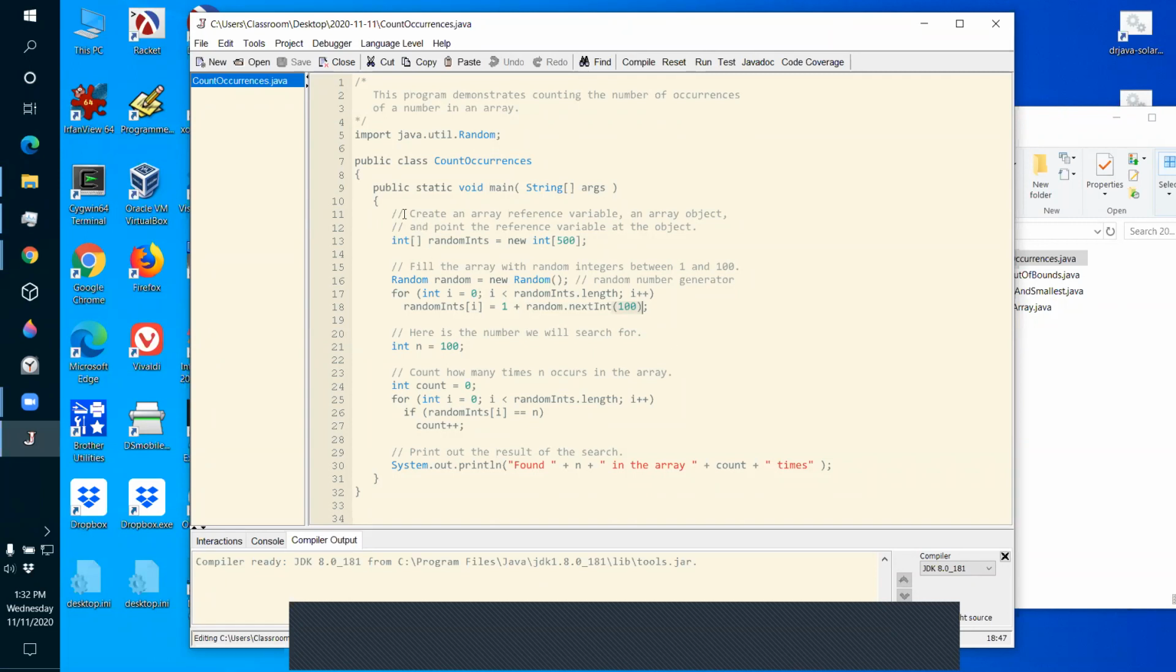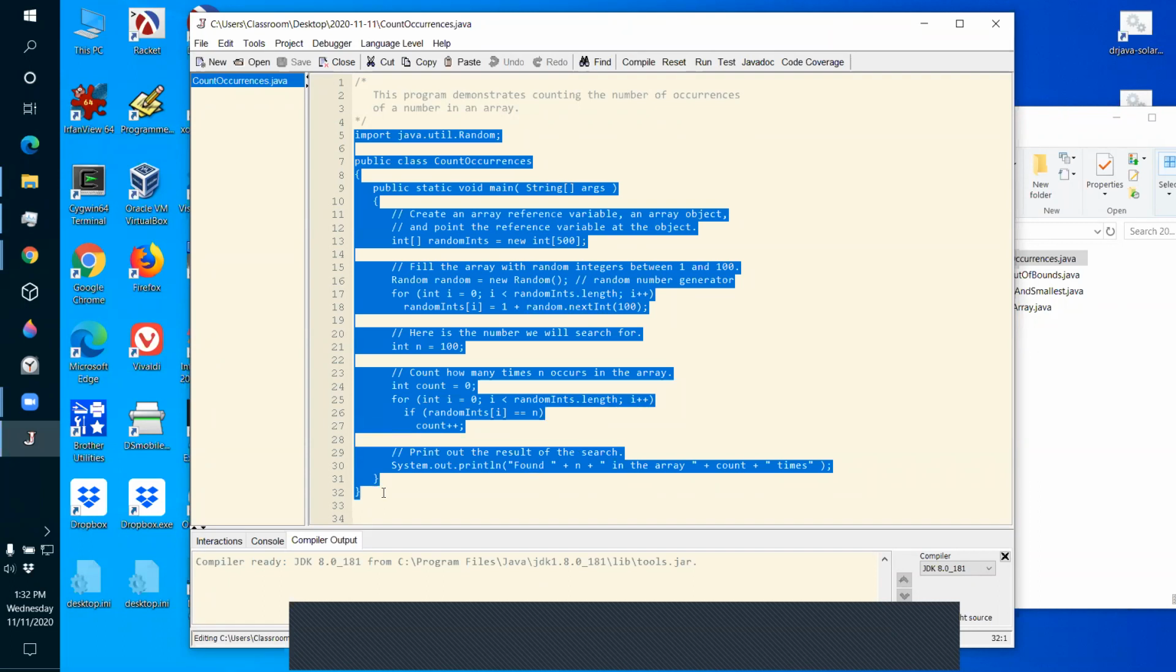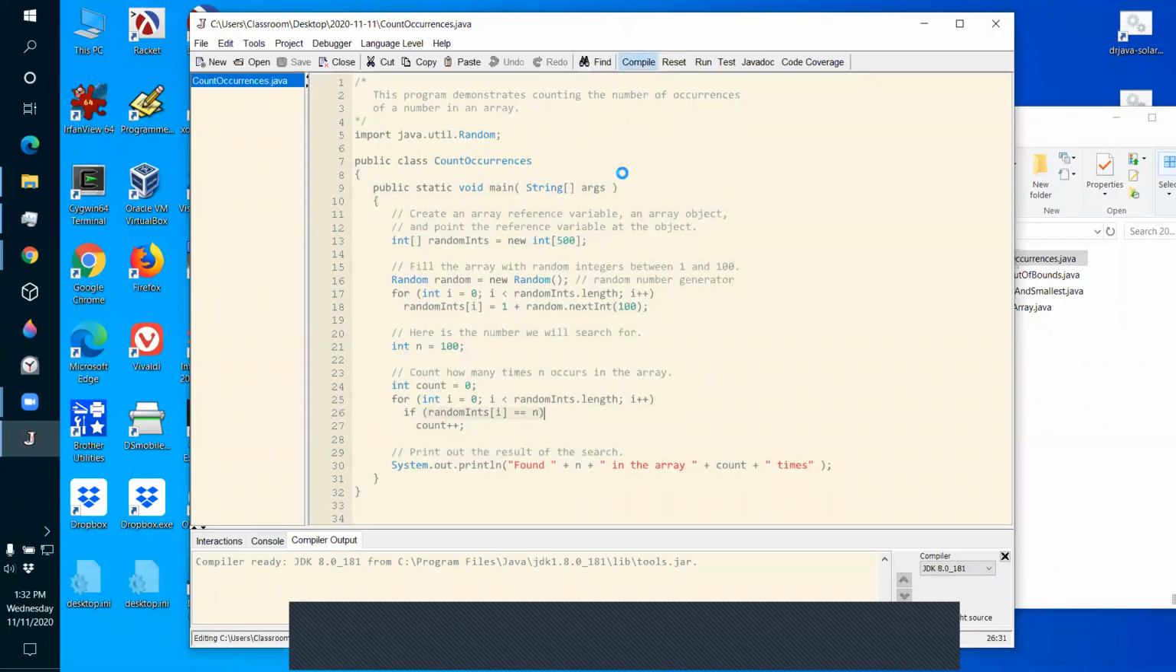Actually, let's do this in the visualizer. I don't know if the visualizer will let us do this. We may not be able to do that many numbers, because it'd be nice to look at the array. Well, actually, let's just compile it and run it first and see what kind of answer we get. Okay, I found 100 four times. Run it again. Found 100 eight times. Run it again. Found 100 four times. Now, 4 is closer to what you expect.